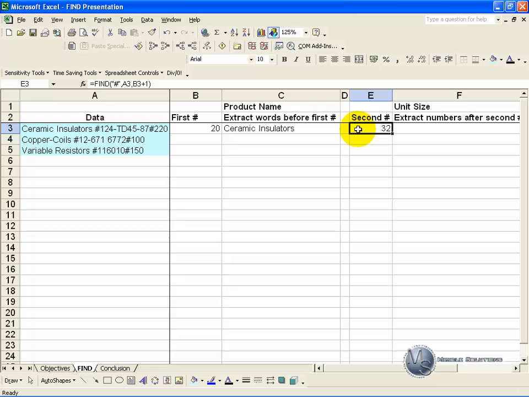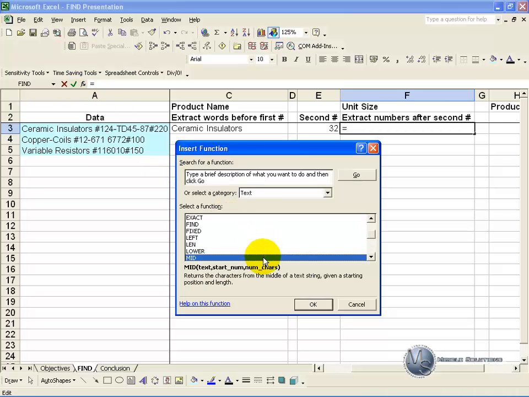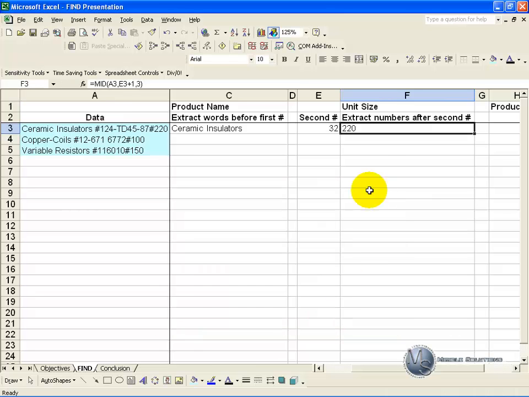With this information, we can now extract the last 3 digits from after the hash. So if we go here, we again use the mid function. We know the text is here. The start number, we now know the second hash is at 32, so we want to start at 32 plus 1. And the number of characters we know is 3. So when we say OK, what we have is the extracted unit number.